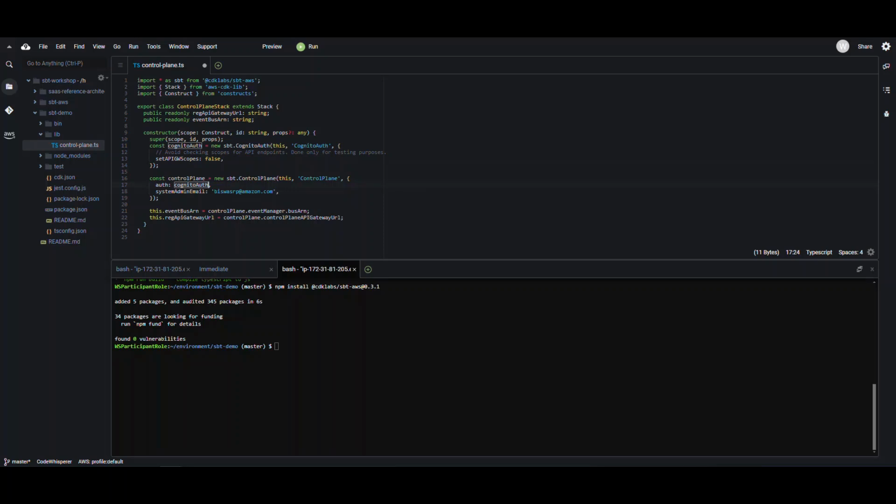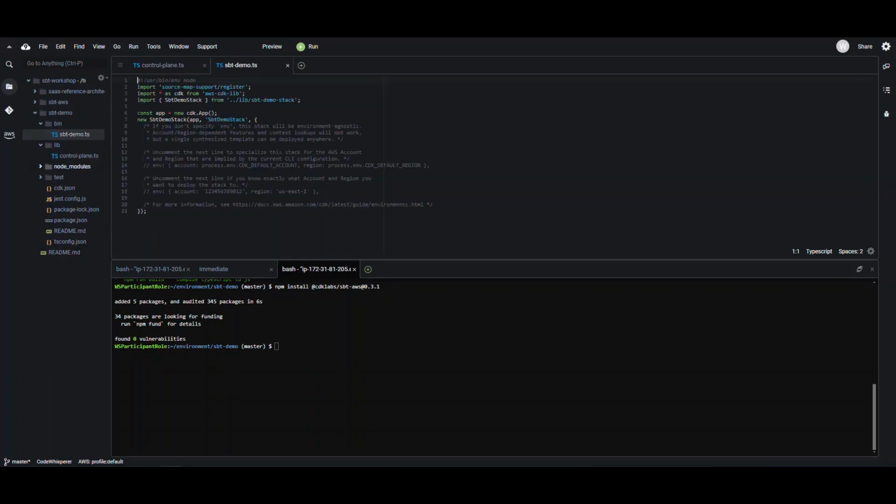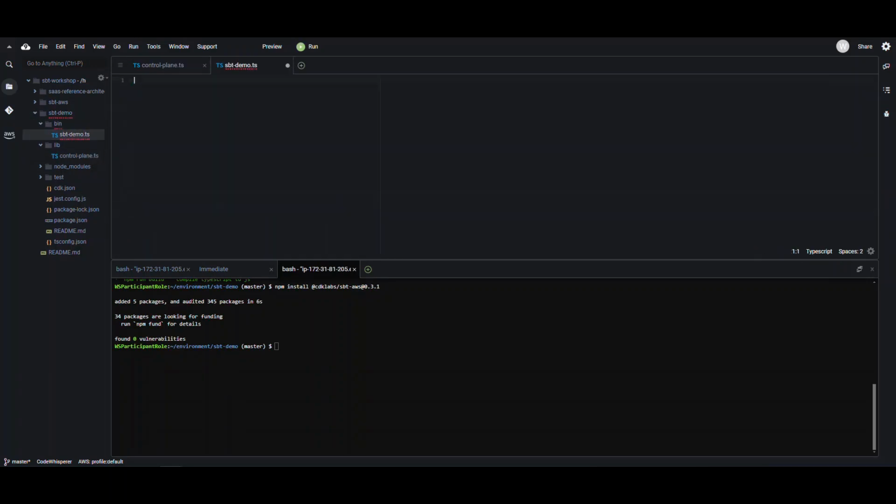Now let's build and deploy this component. So to do that, I'm going to save this file. But before we run the build and deploy commands, we have to modify one more file, which is sbt-demo.ts, inside the bin directory. So I'm going to expand that, open this, remove all the contents from here, and then copy paste the one that is there.